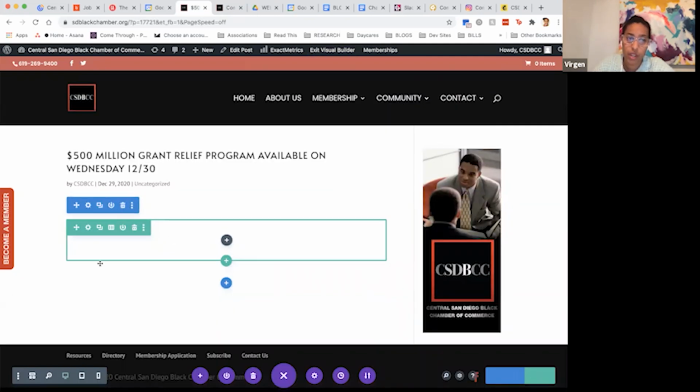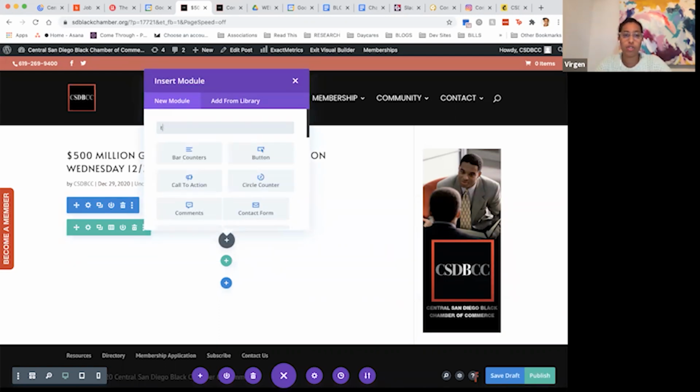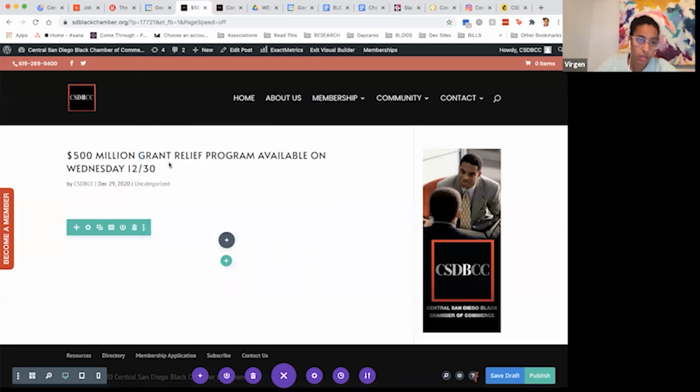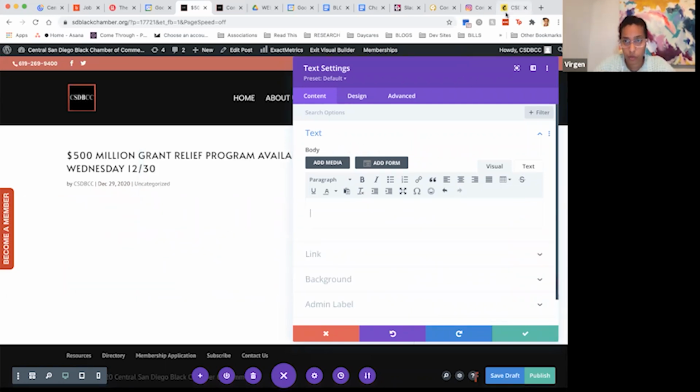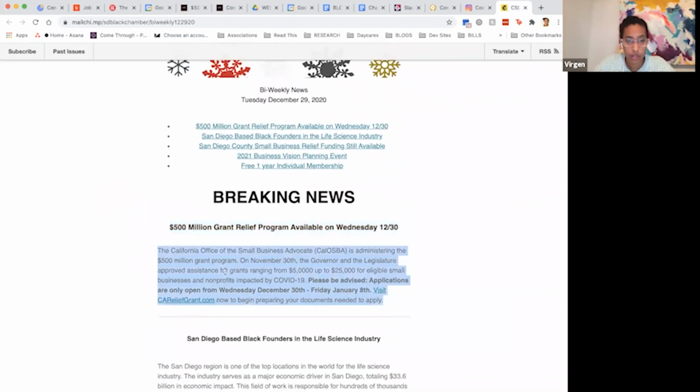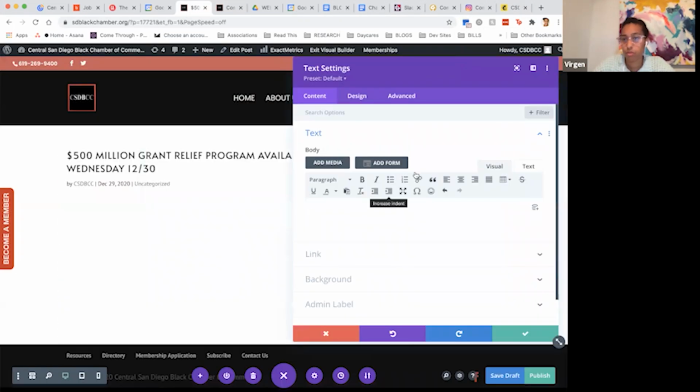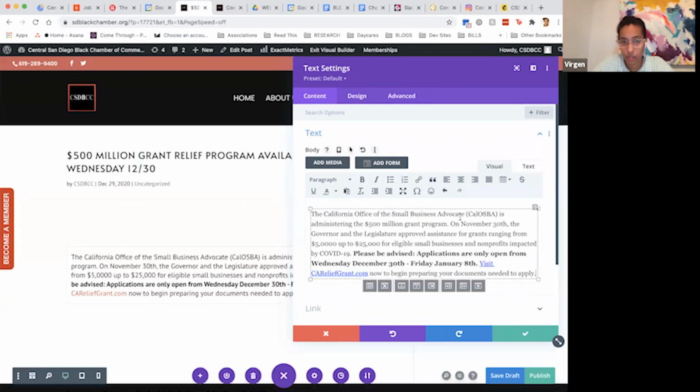All right, so we have a section here for content. I'm going to add a new module and choose the text module. It already builds in some filler text, so I'm going to remove that. Come back here. This is what you want to put in there, right? Now I'm going to put it in this way, but I just wanted to show you guys when you do that, you see how it created this box?